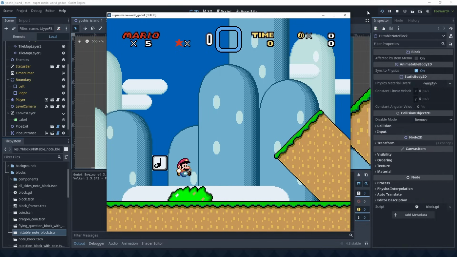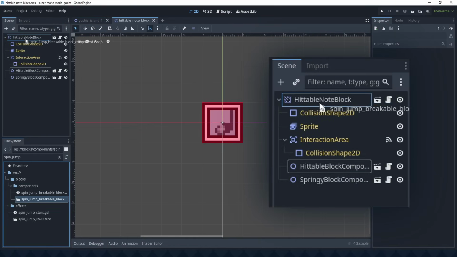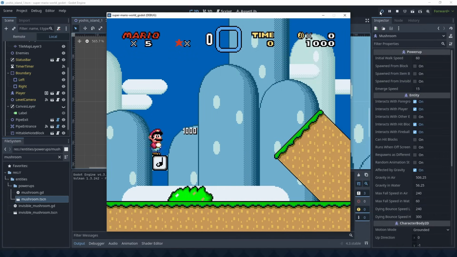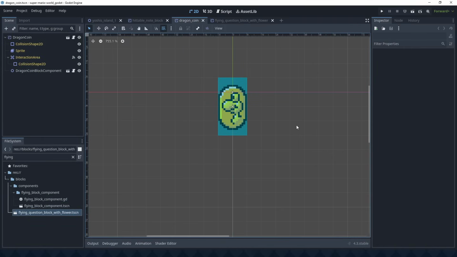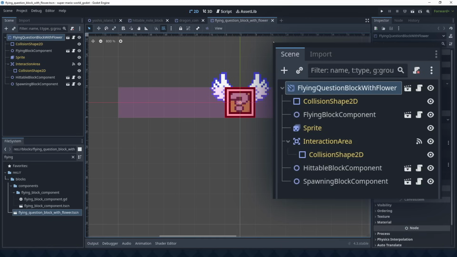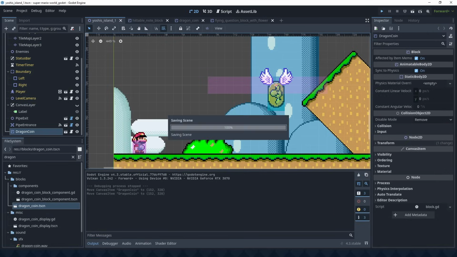And I could add more components if I wanted to, like the spin jump breakable component, so it would break when Mario spin jumps on it. Blocks don't have to be stationary squares either. I can now make dragon coins or flying question blocks just by adding the right components. I could even make flying dragon coins.